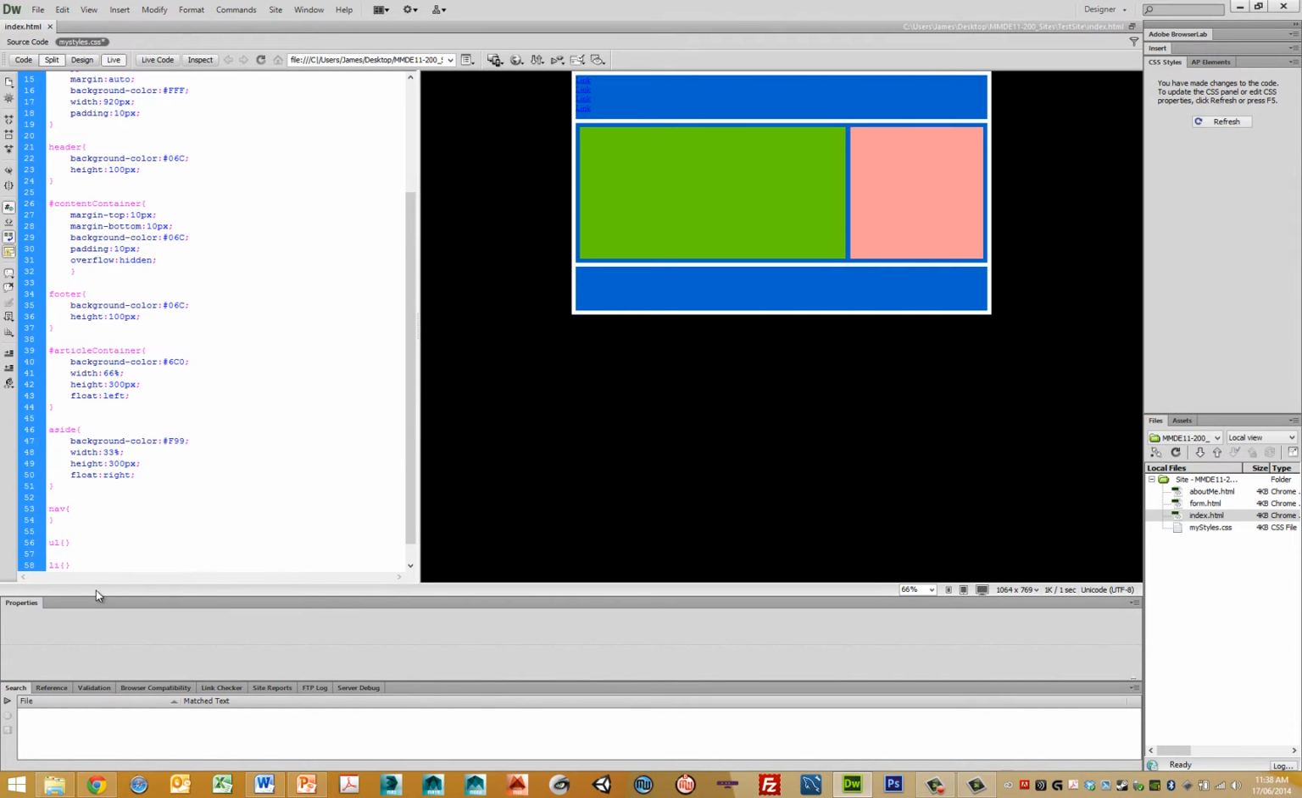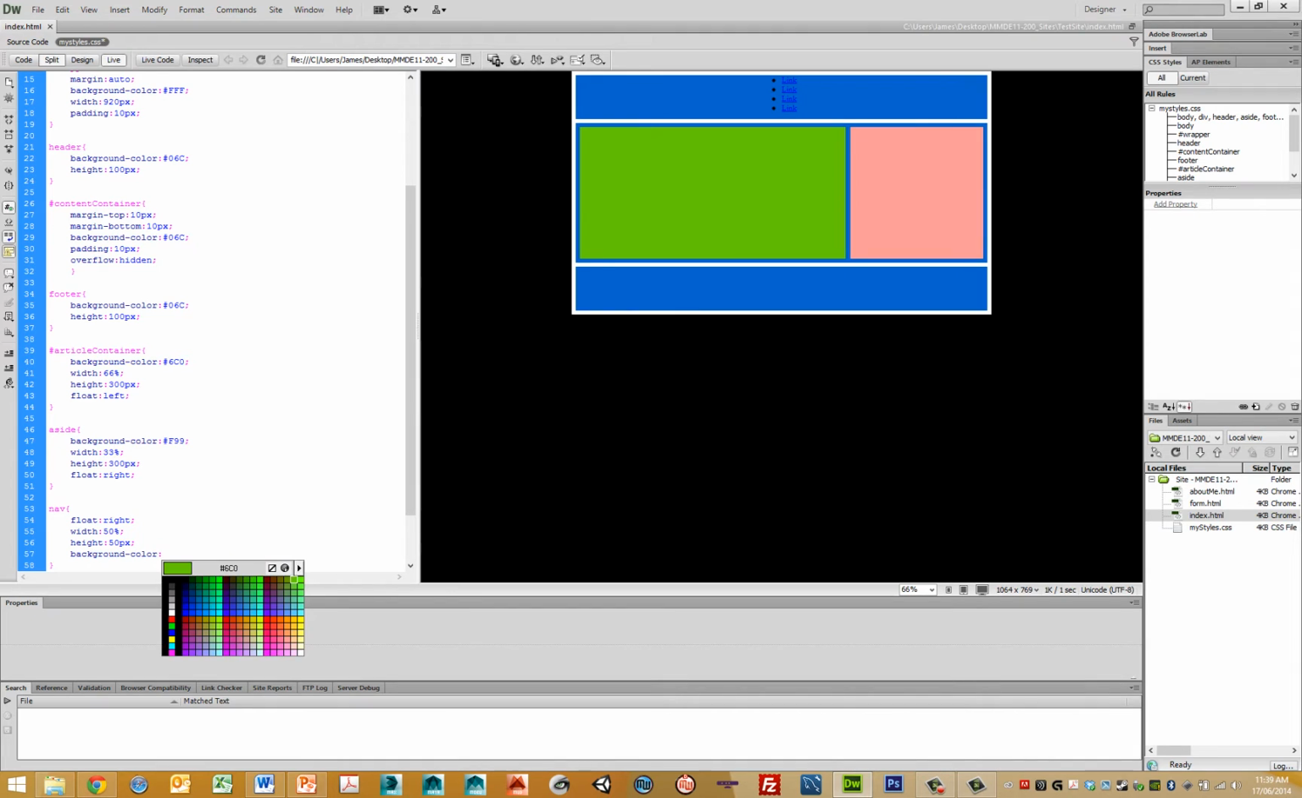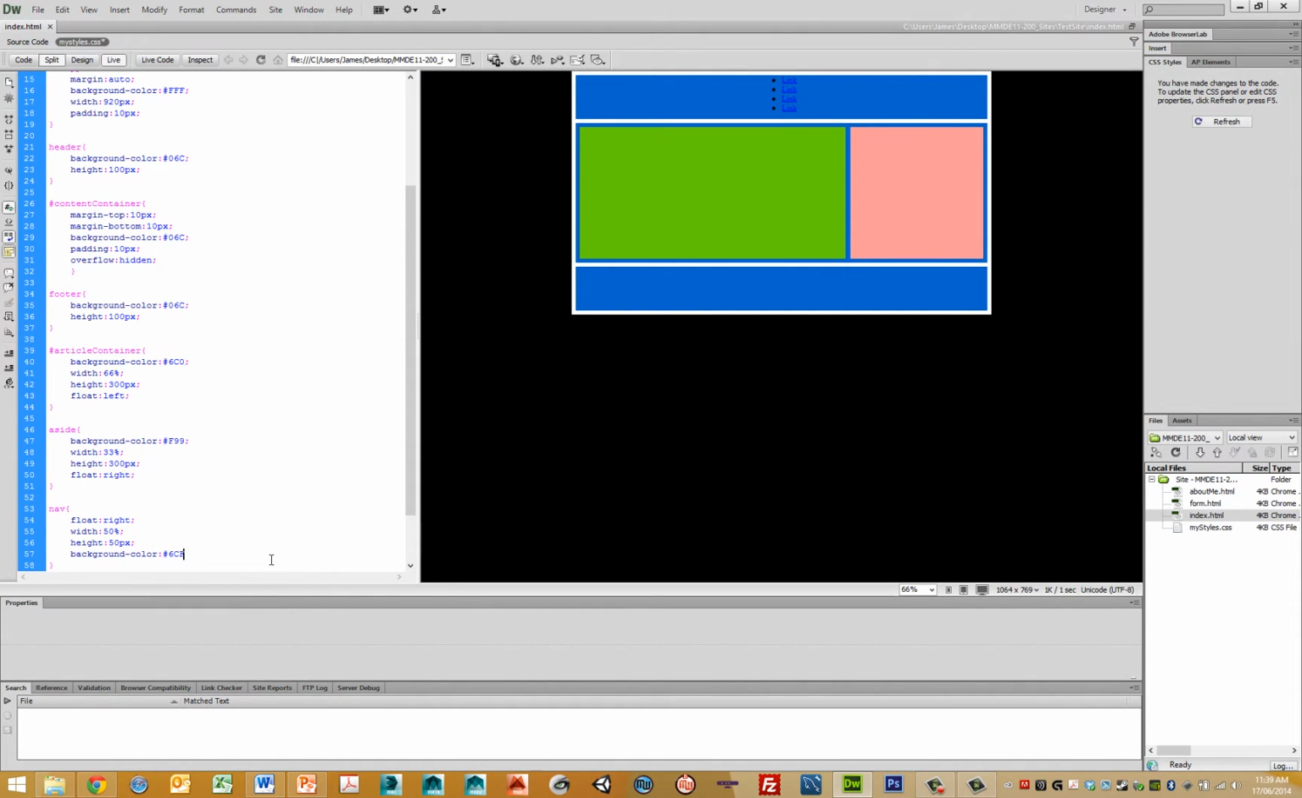For our navigation, we want that to be in a box floating to the right hand side, so we want to float that to the right. Let's make it about say 50% of our header width. Let's give it a height of say 50 pixels. Background colour of a light blue. That'll do. And let's just see what that looks like.